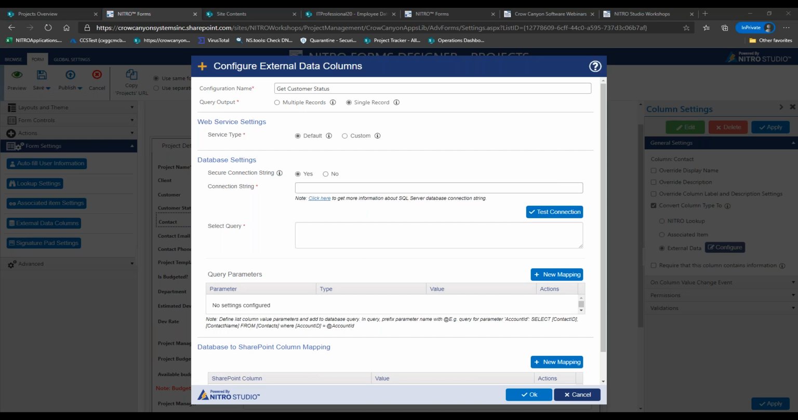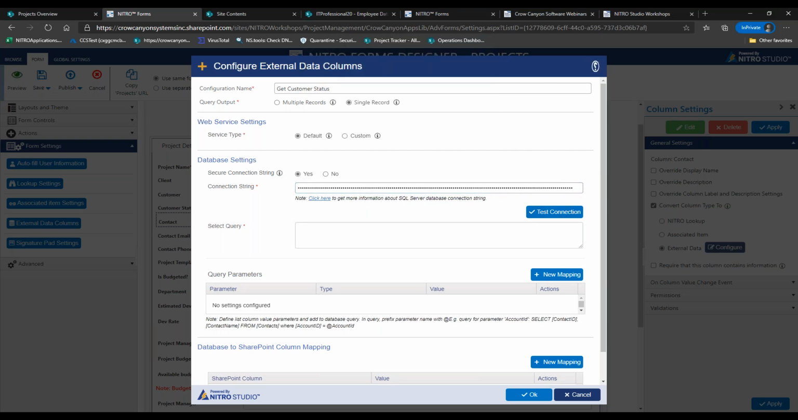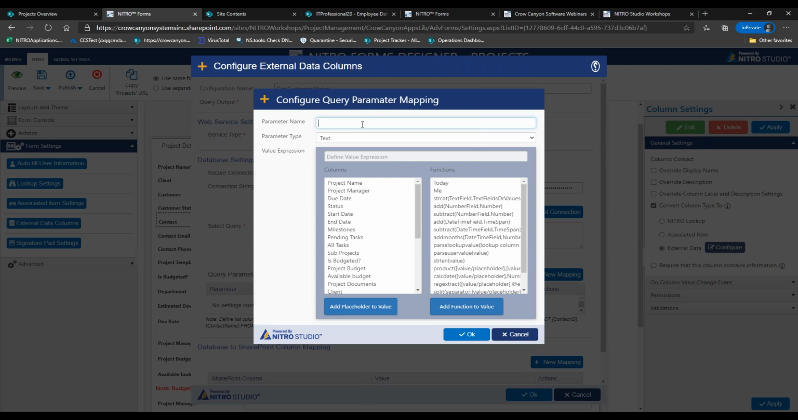Let's see, just selecting my connection string. All right, connected to database successfully. Then I'm going to get my customer status. So this is where we want to get the parameter, which is account ID. So we're going to pull in the account ID, map it to the account ID. So it's account there. It's going to be a number, and we're going to pull in, map it up to our customer ID.